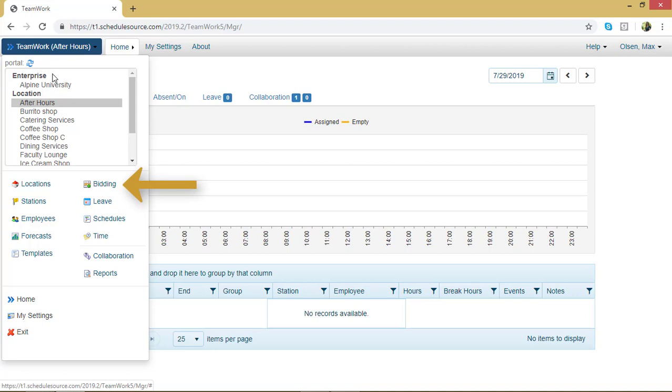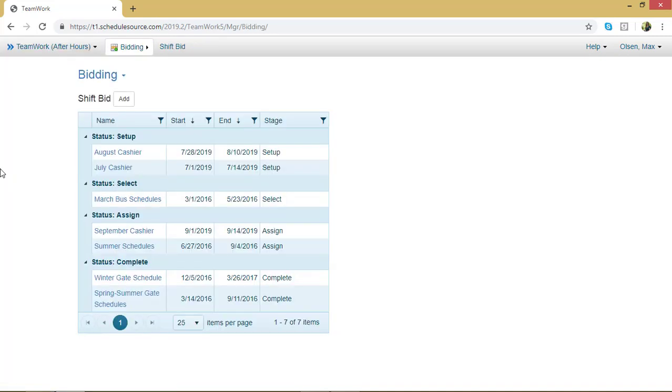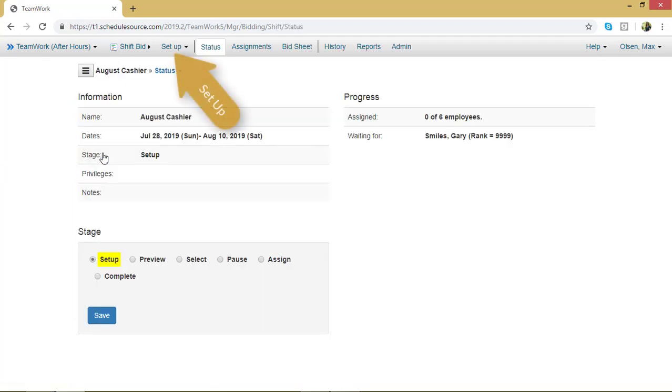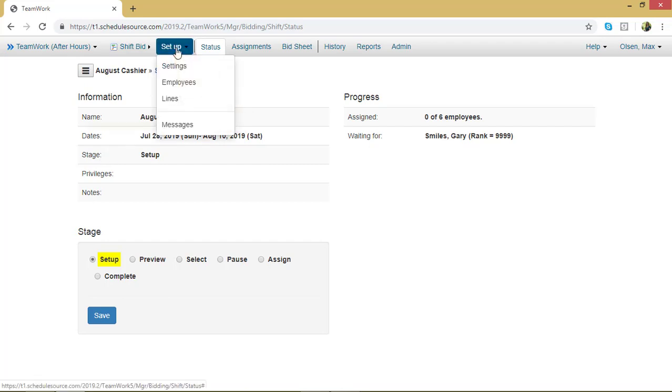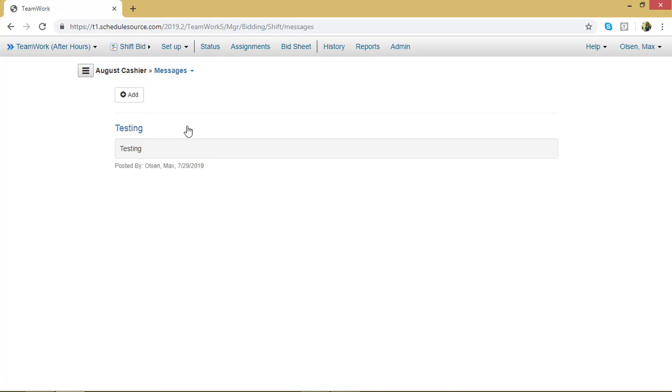Then choose Bidding. Select the shift bid you would like to send a message for. I'll choose this one. Then go to your new top menu bar and select Setup. From the drop-down menu, choose Messages. You should arrive at your Messages page.